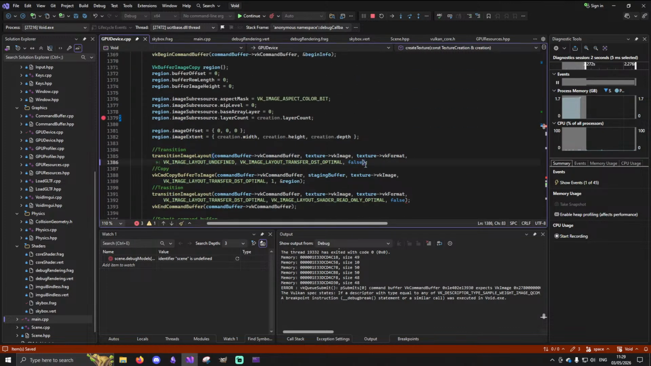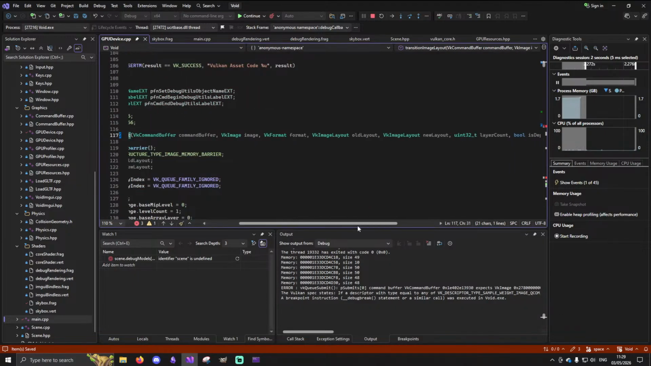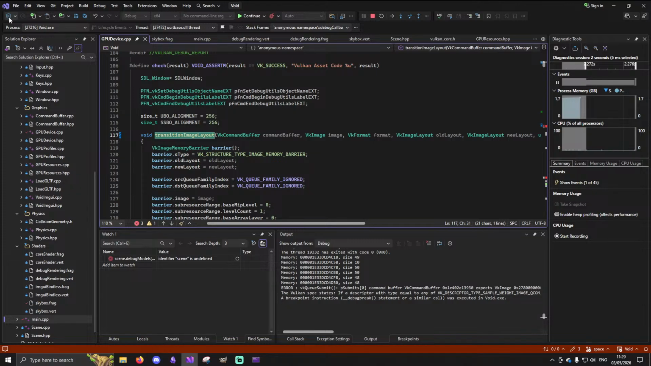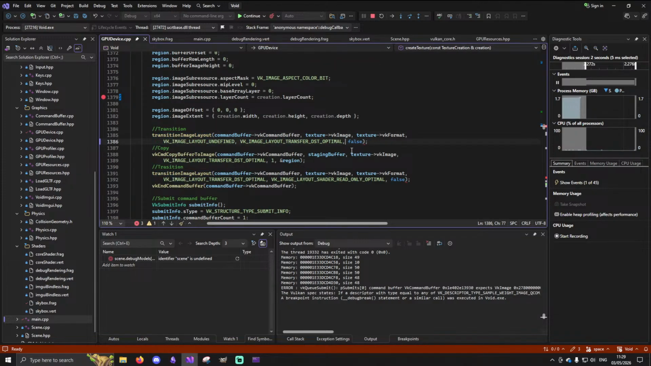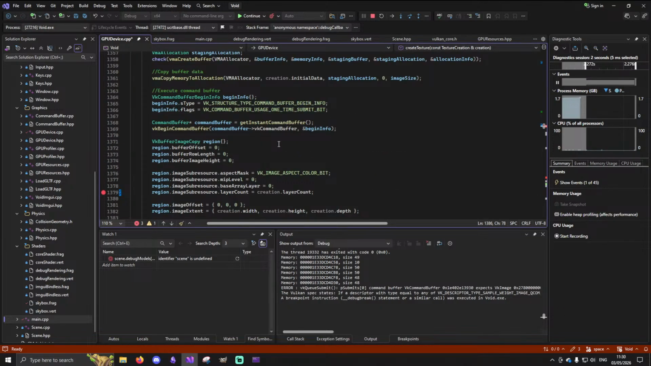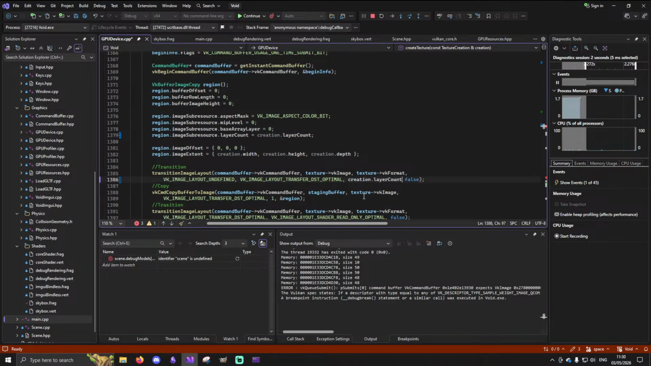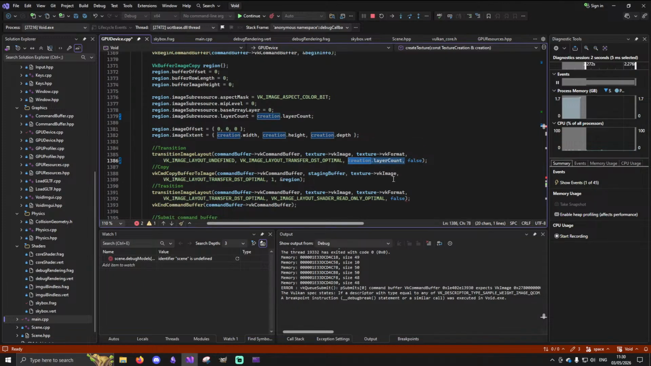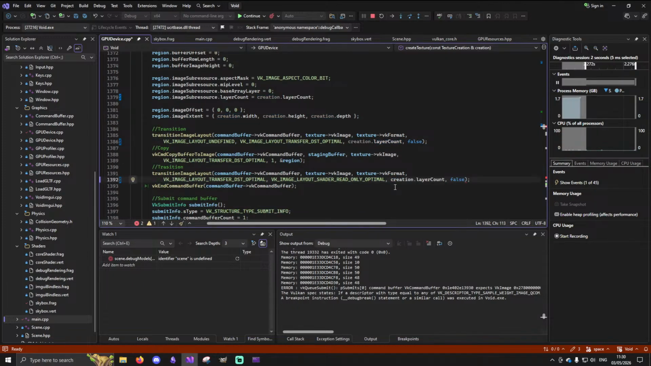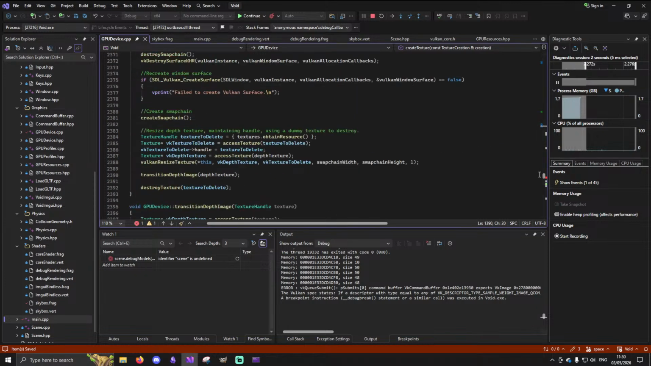So now we just need... Sorry, I've completely blanked. Layer count is the second to last argument. So layer count and layer count. So that'll transition everything.